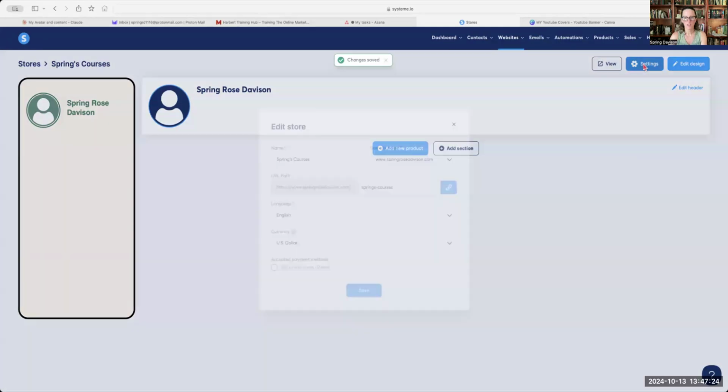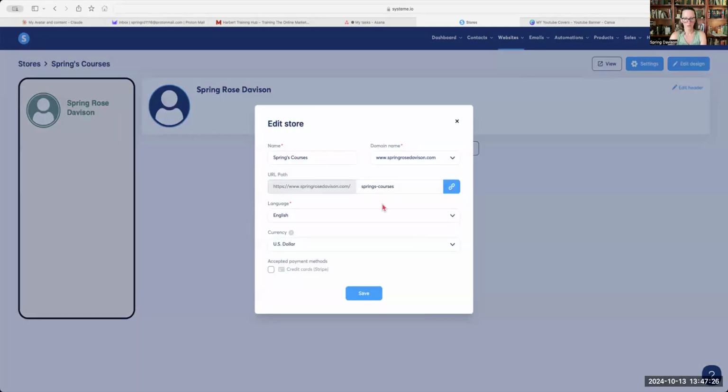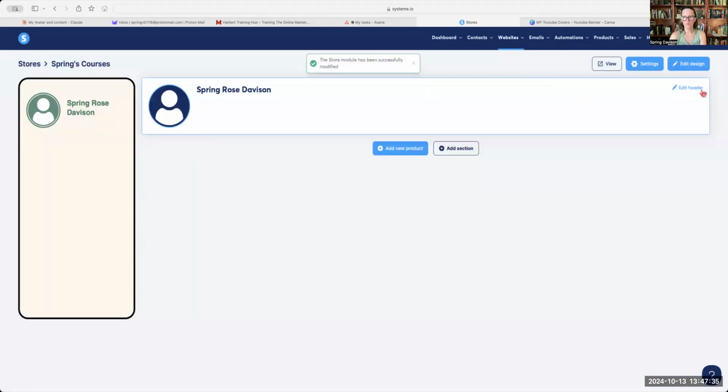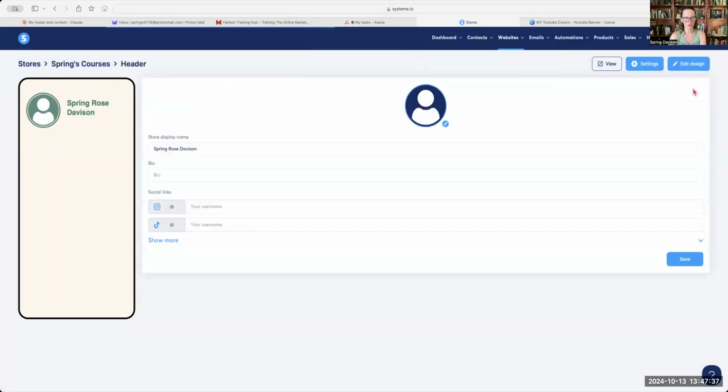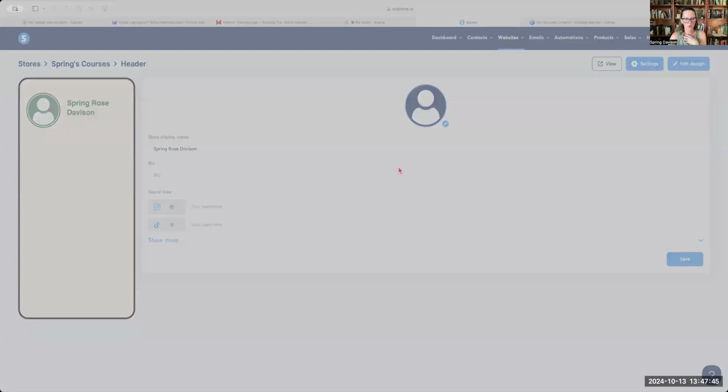Now, click on settings and you have a lot of what you had before, but make sure we click credit cards. Click your payment option, make sure it's turned on. Now let's design the header. We're going to edit it. So there's your name, or if you want to call it a store, you can call it a store. To upload a picture, click this little pencil.